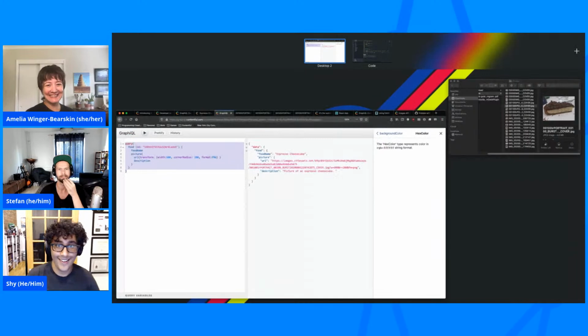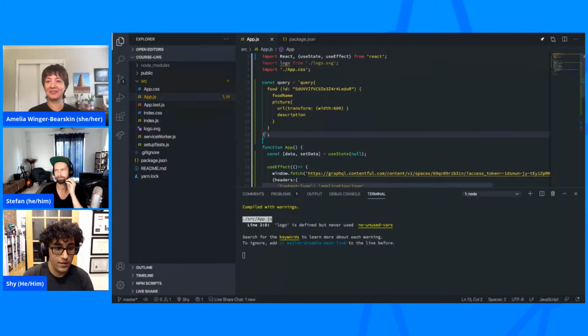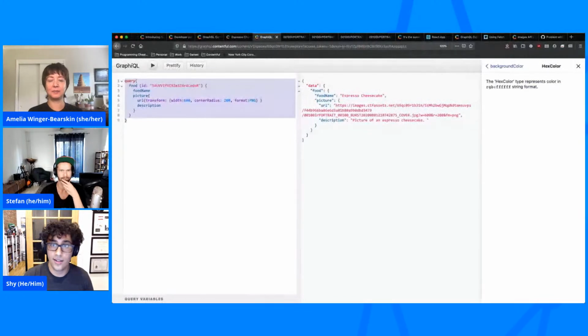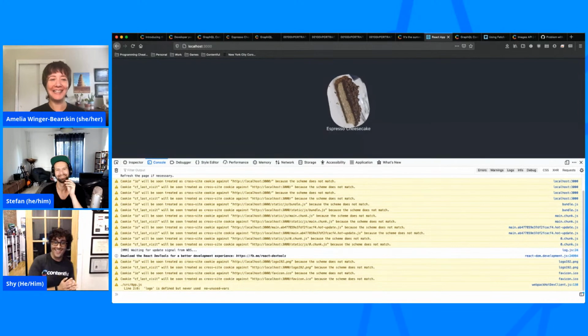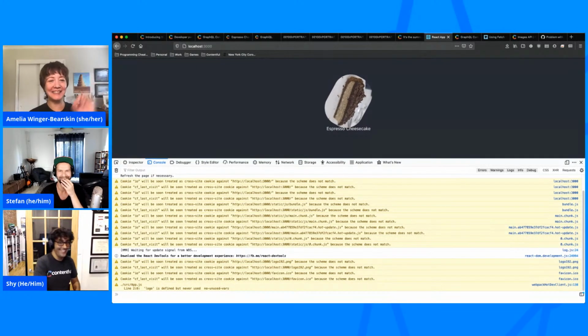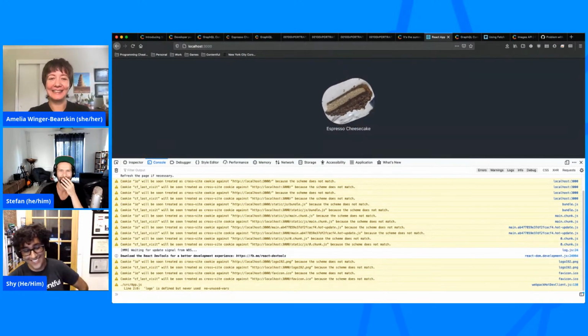Cool. Let's bring in that picture then. And I like that all we need to do is save the query and everything else is just sorted and it just goes. Nice. See, there's the transparency I was talking about. That looks exceptional, Shy. Super nice.